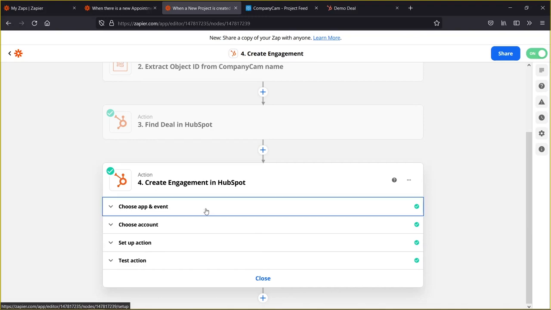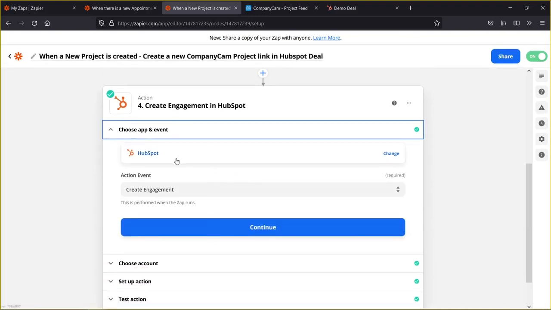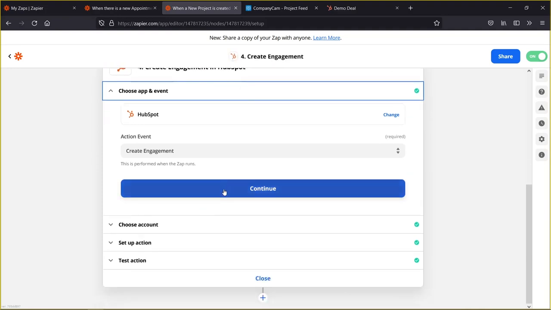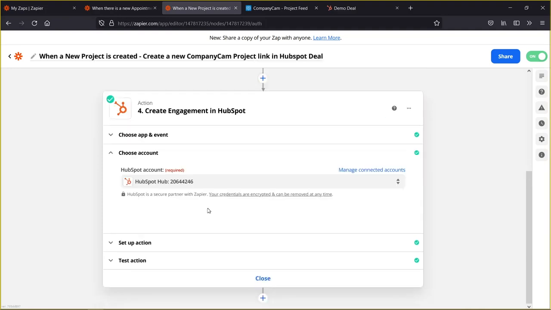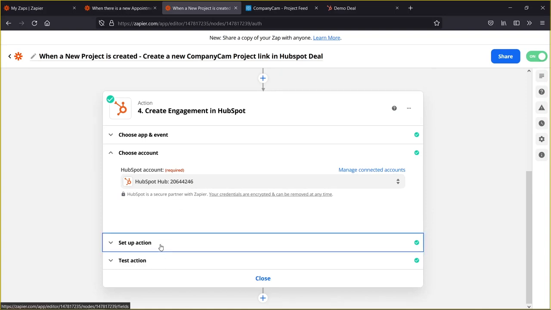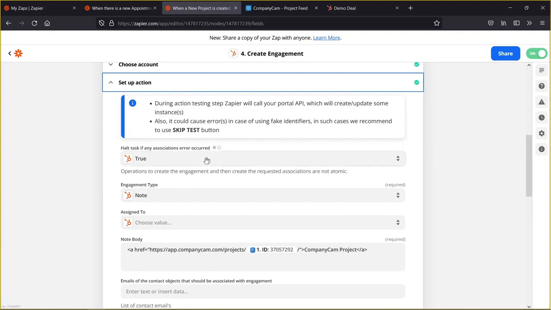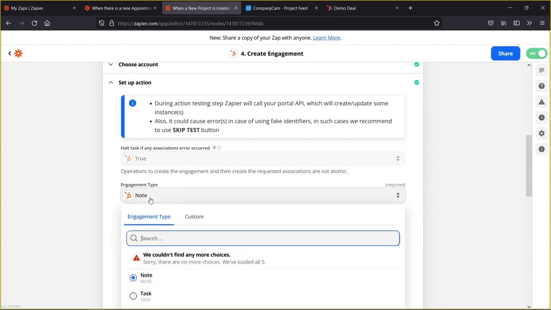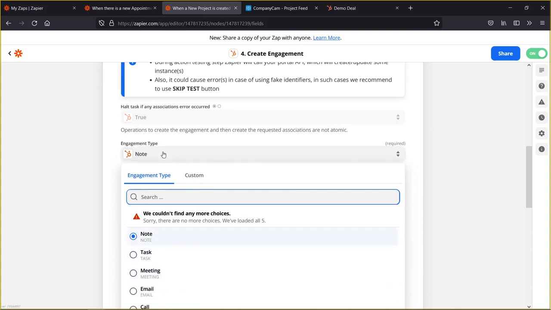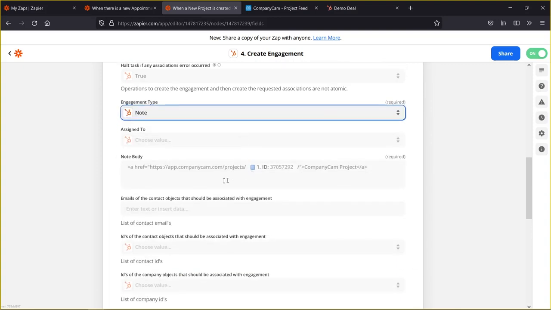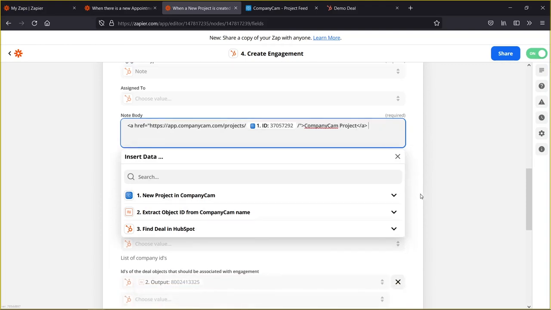So the final one is to, again, find HubSpot, then go create an engagement. A note is a type of engagement in HubSpot, so that's why you'll choose that. Choose the HubSpot account, and we will choose halt the task if any associations error occurs. If there are any errors, it will be halted. And here's where we choose the engagement type. It will be a note. And then this final part right here, the note body, is important.